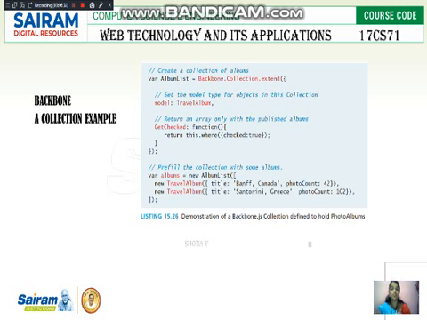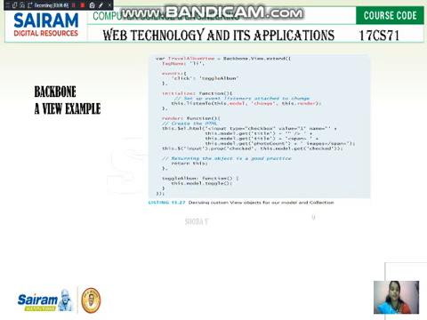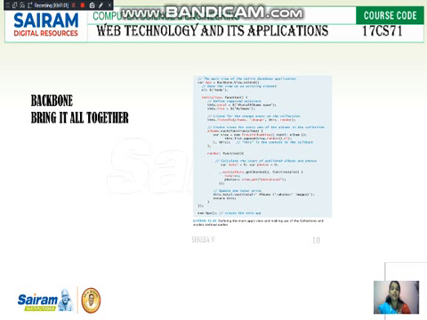So this is a collection example. We can create a collection of albums. You can set the model type for objects in this collection. You can return an array only with the published albums, and you can pre-fill the collection with some other albums also. If you want to add, you can add by extension. This is the example of what we collected in the previous slide. Binding the view and the collection together, we bring it all together through events only.